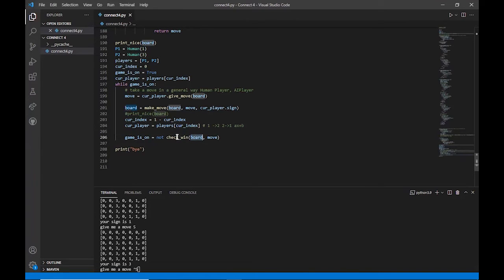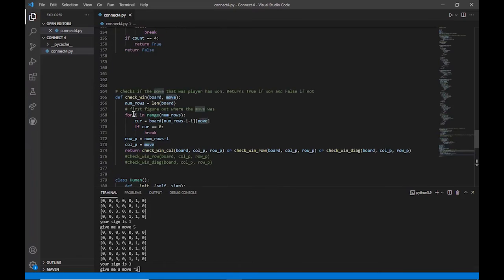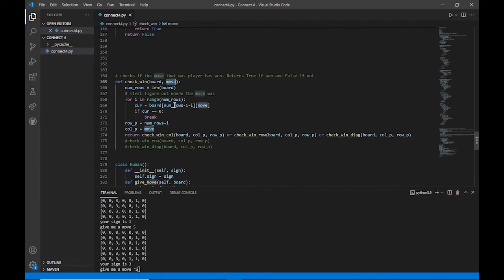We're checking the board with the move, check win of the board and the move that was given. So this is actually very interesting. Why is this not working? Well, the board and the move checks out what we have. We find the place where if the current is 0, then we break. Okay. And then it returns a check win here.